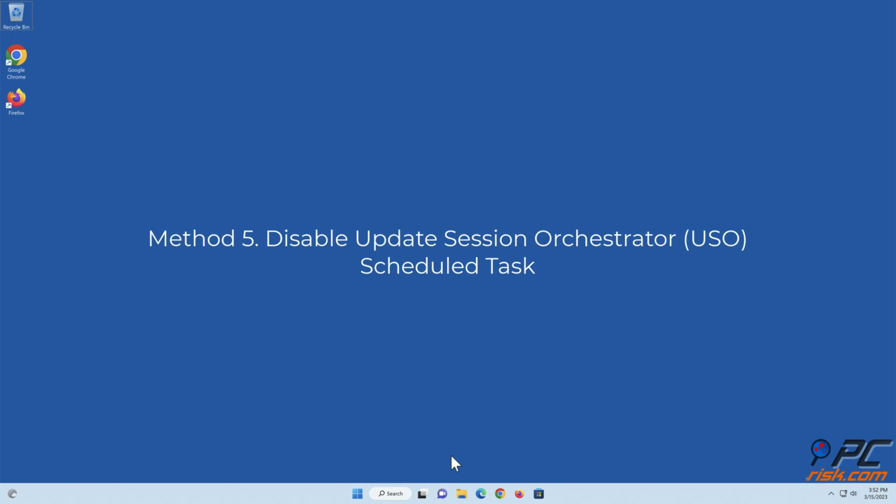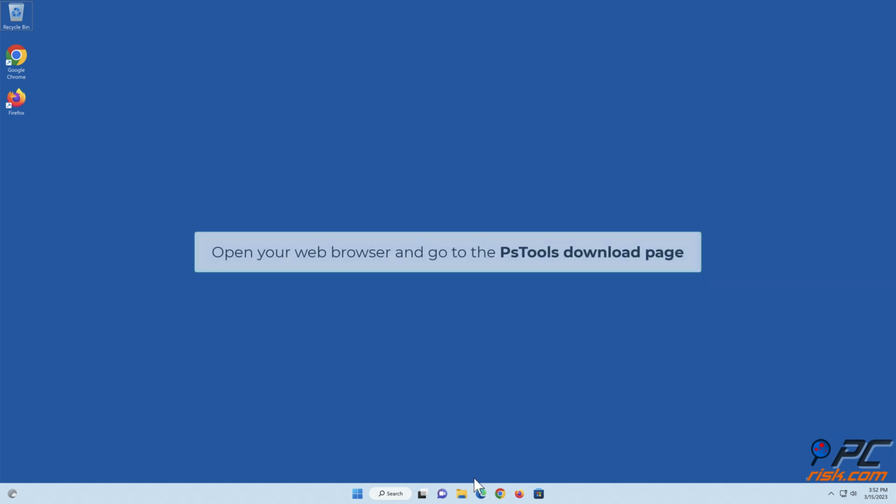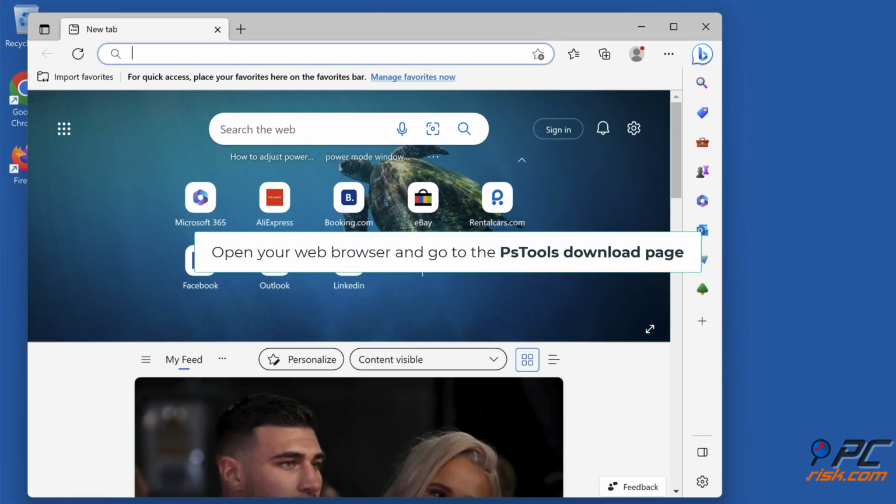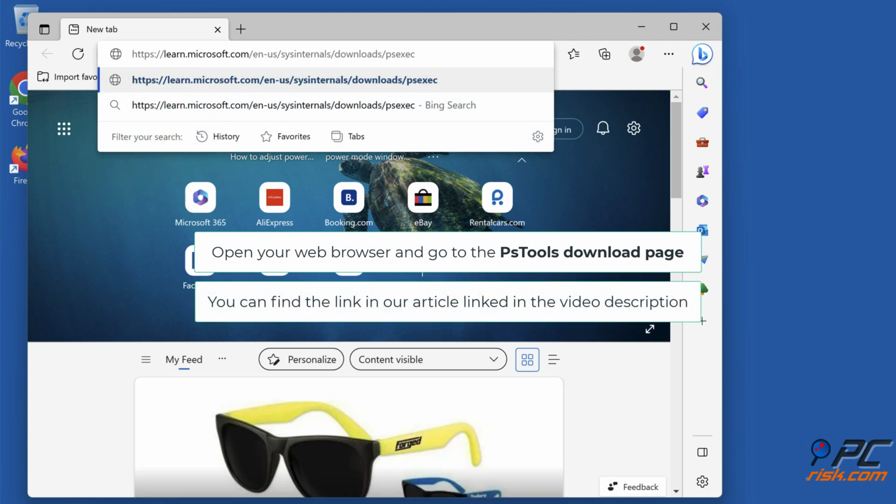Method 5. Disable Update Session Orchestrator Scheduled Task. Open your web browser and go to the PsTools download page.